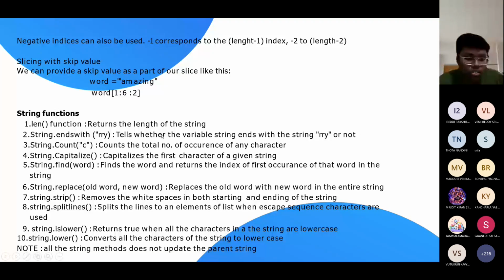So coming to string functions, there are many functions which we can perform with strings. The first function is the length function. It just returns the length of the string, and it is applicable to every data type. We can use it on a list, tuple, dictionary, and set also. And string dot endswith: it looks at the last part of the string, and if that matches the entity you have provided as a parameter, it prints true; if not, it prints false.